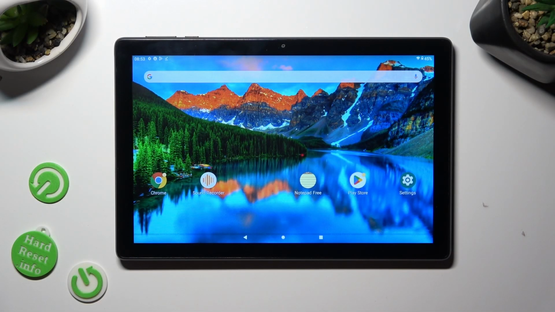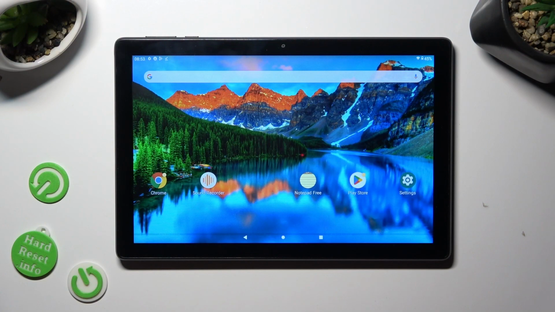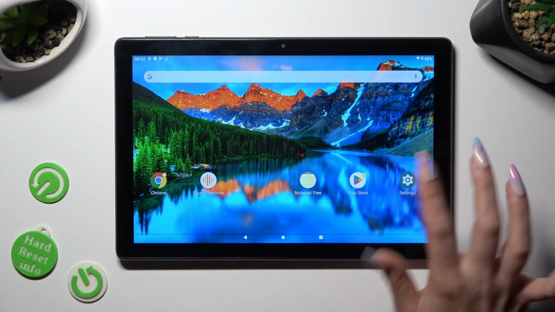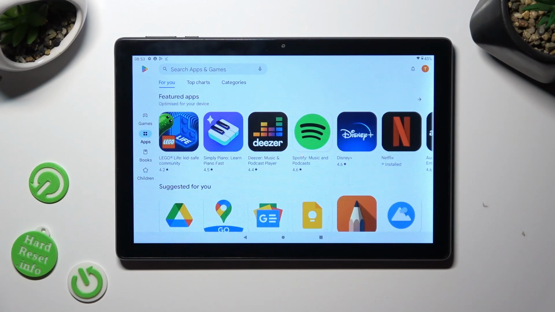In front of me is ALCATEL 1T 10 Smart 2020, and today I would like to show you how you can operate split screen view. You need to begin by opening one of your apps that you wish to use in this view. In my case, Play Store. Now access it in the background.